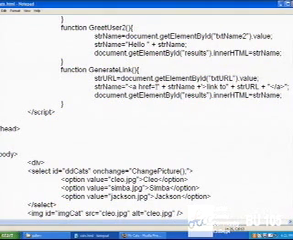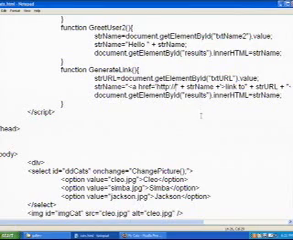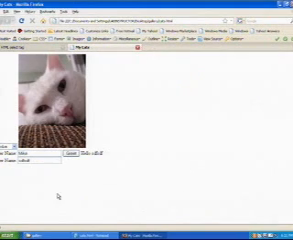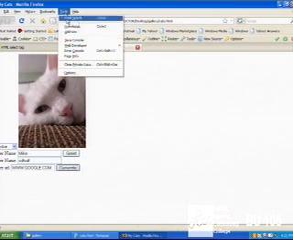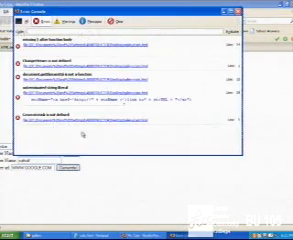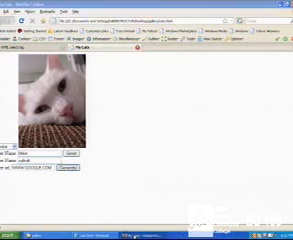Let me stare at this for a second. Actually, we'll do better than that. Let's see if this works or not. Enter URL, www.google.com. All right, got an error. Let's see. Generate link is not defined. No. Generate link is not defined.